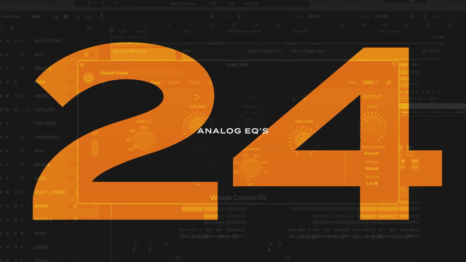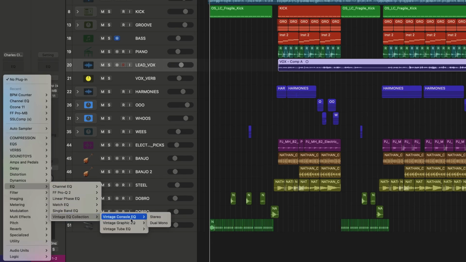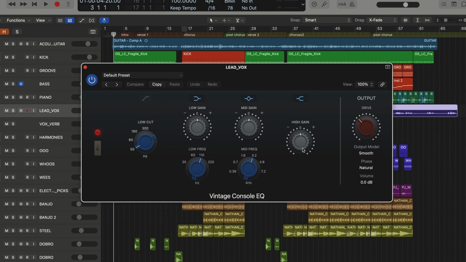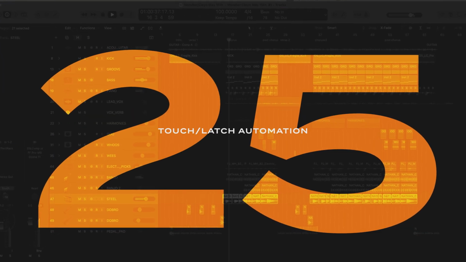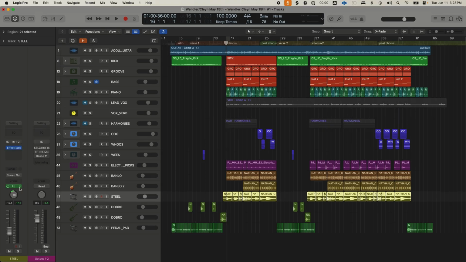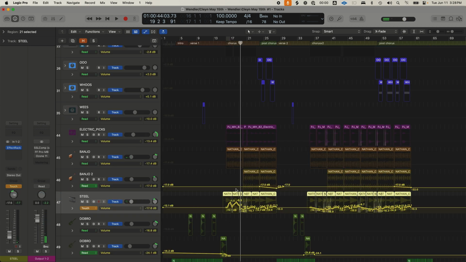24, use the free analog EQs, which are modeled after very popular hardware EQs. 25. Use touch or latch to quickly automate something on the inspector window. Click touch or latch, play the track, automate your desired effect, and then make further edits if you need to.